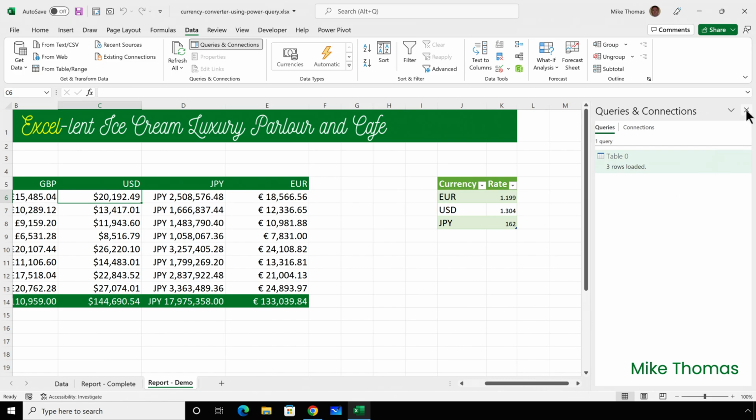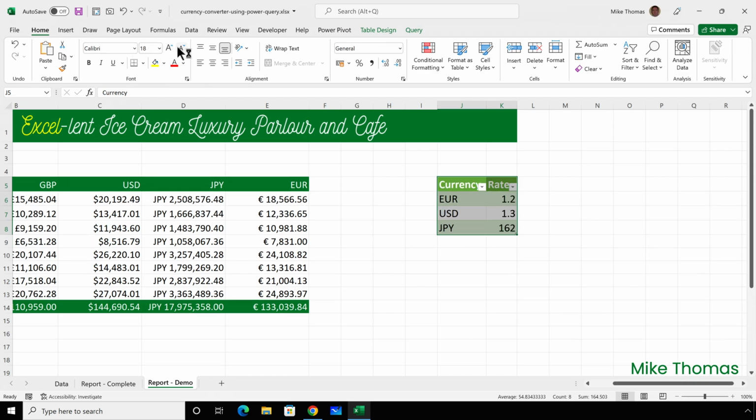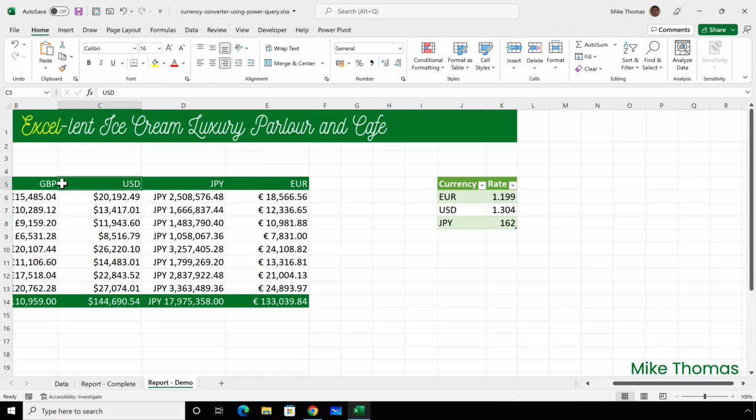I'll close down this Queries and Connections panel. The query is simply the set of instructions that connects this Excel file to the web page. And I'll also just format all the cells so they have the same font size. Bear in mind that those data cleaning and data transformation commands relate to this data. If you use a different website where the data is structured differently, you'll need to perform different data cleaning and transformation commands.